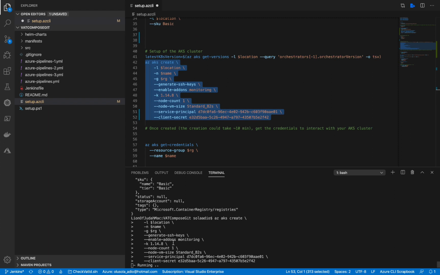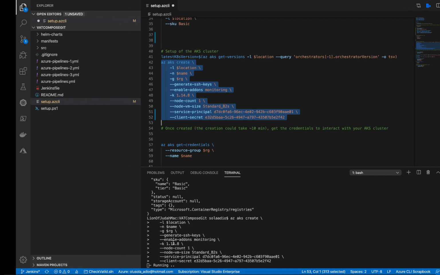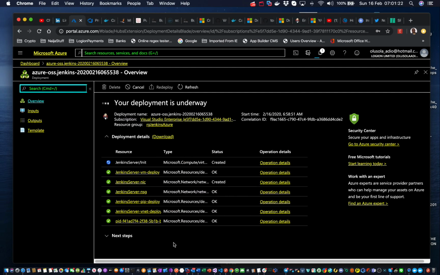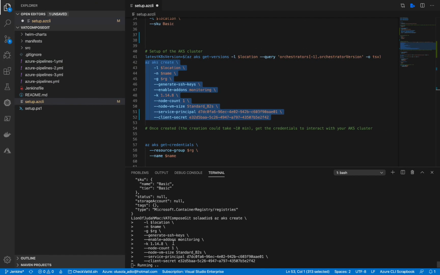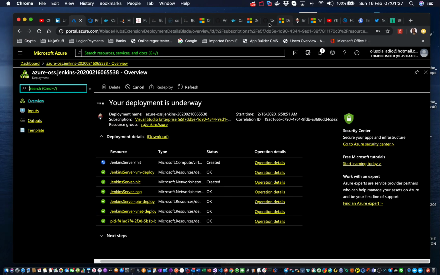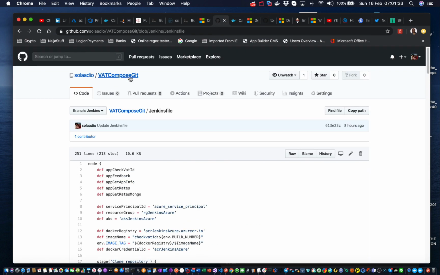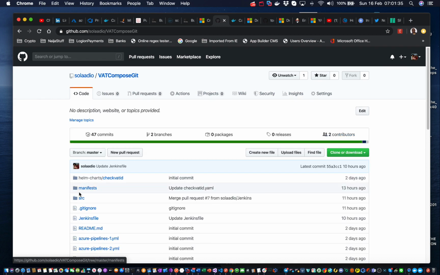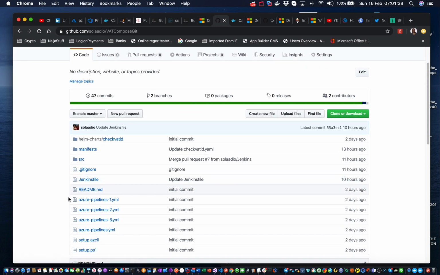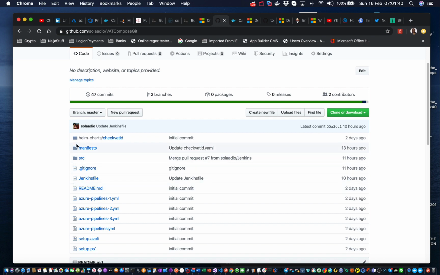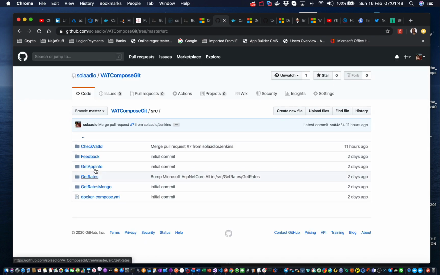So while these 2 processes are running, we're going to keep busy by having a look at the applications and the microservices, the source code of the microservices that we want to deploy. So let's go to, yeah, so this is it here. Okay, so this is the source code of the microservices that we want to deploy. If you go into SRC, we have 5 applications here.